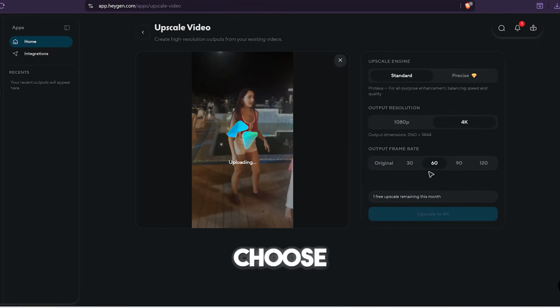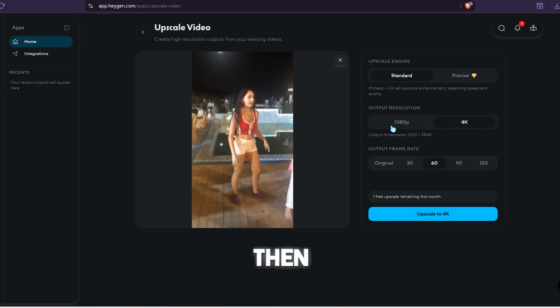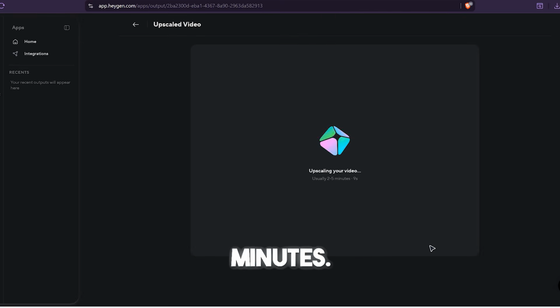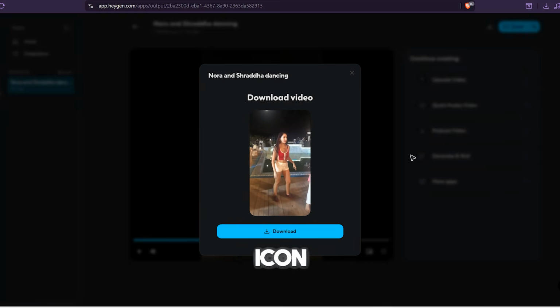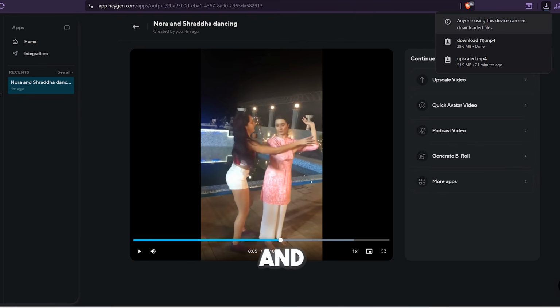Once uploaded, choose your output frame rate. Then select your output resolution. And finally, tap Upscale to 4K. Give it a few minutes. When it's ready, tap the download icon and hit download. And here's the output.